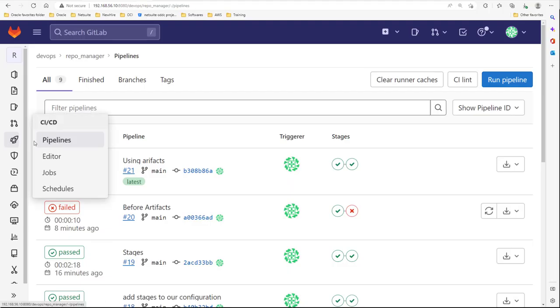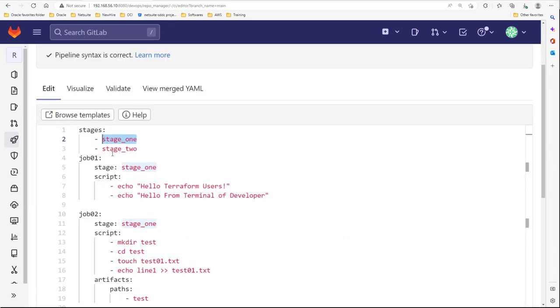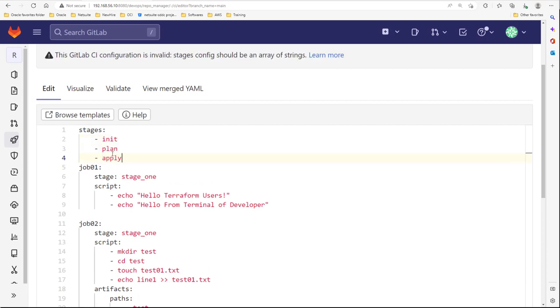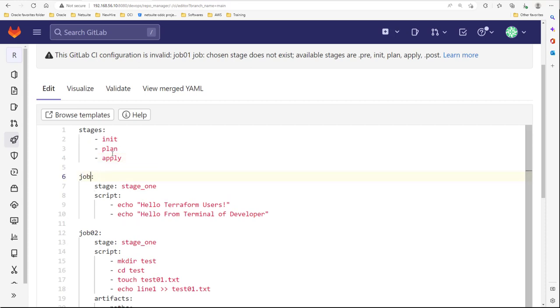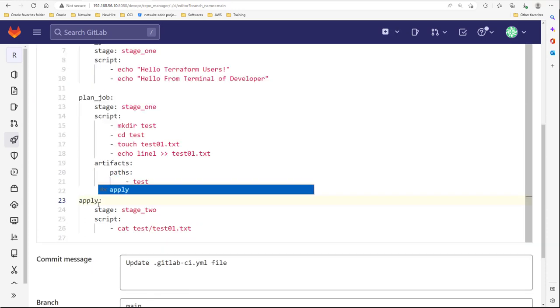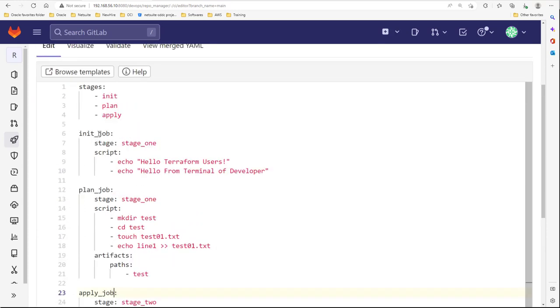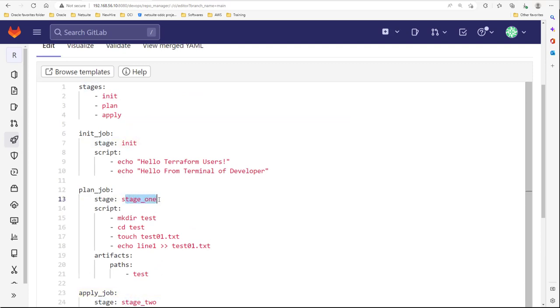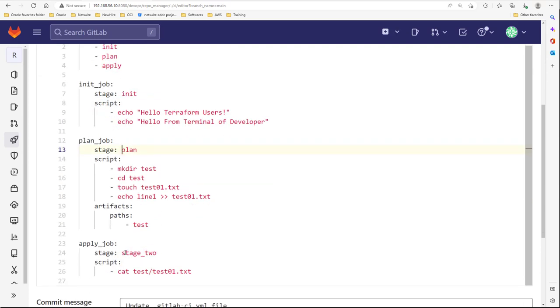Let's go into the editor. In Terraform, we need some stages. One of them is init. Another stage is plan and apply. So we can change the names of the jobs to init job, plan job, and apply job. And we can assign stages to the jobs: stage init, stage plan, and stage apply.